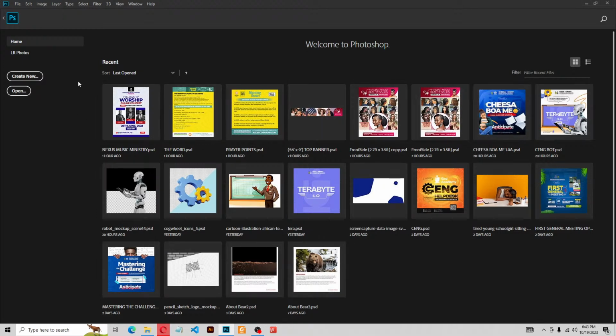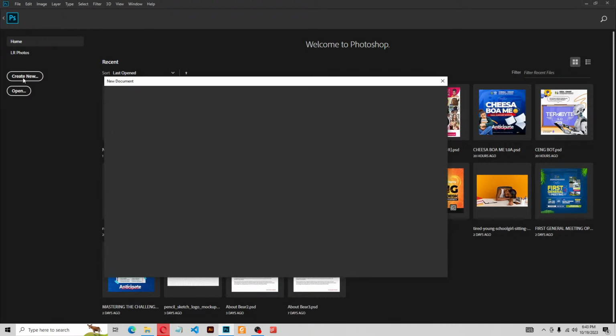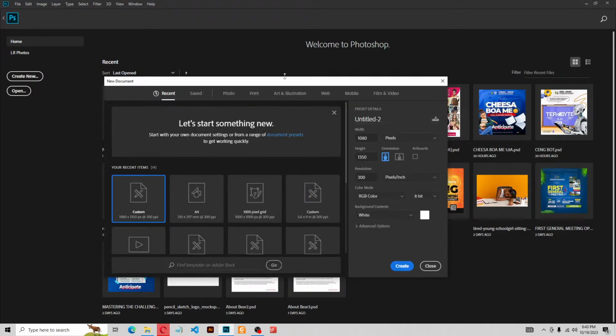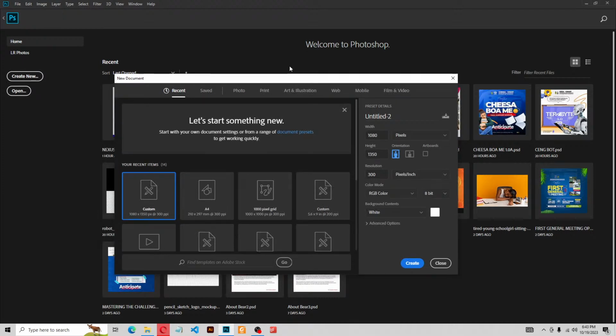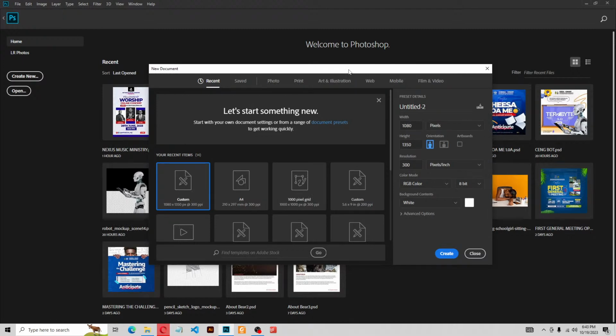When you come here on your left side, you see create new, you see open. The open is used to open an already created Photoshop file, whereas the create new is used to create a new Photoshop file. When I click on create new, a dialog box appears. On this dialog box, we have presets. We have the sizes.